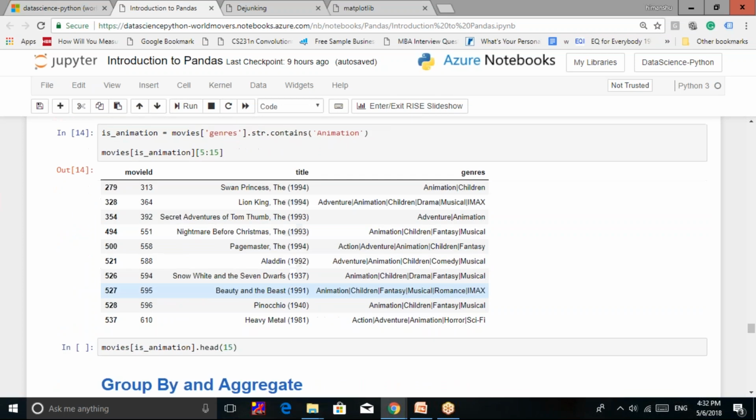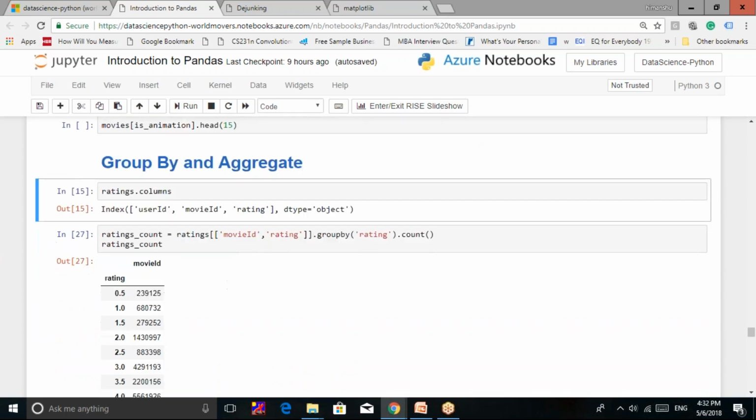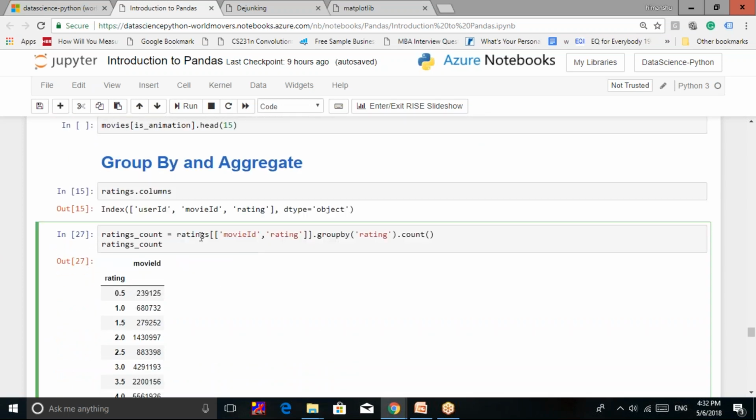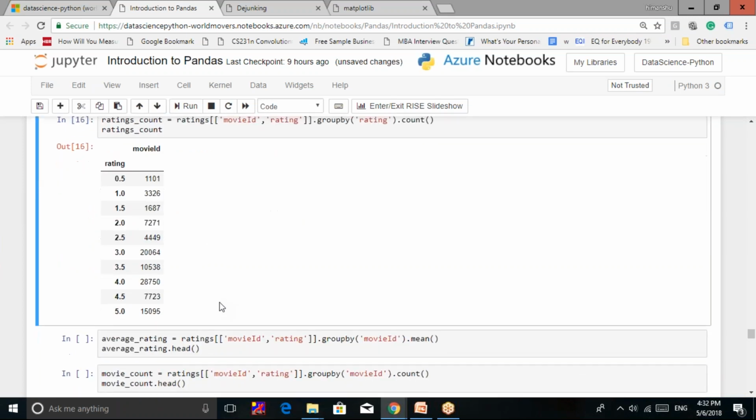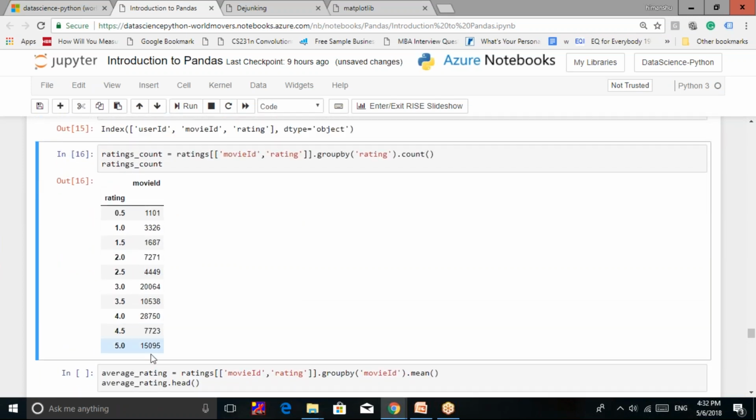Yes, so how we'll do it? Let's see this now. Now we are going to use ratings. I'm just subsetting ratings with the two columns, movie ID and rating, that's it. And then I'm grouping this by rating and I'm counting it. It is going to count my movie IDs. Now let's see this. I'll get something like this. So there are 15,000 with a 5, 1101 for the 0.5 and so on.